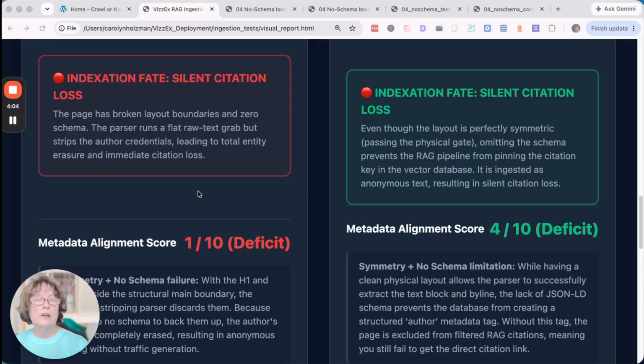So this test shows you that you can't have one without the other. A clear HTML layout, let's say that's the lock. JSON schema is the key. So if you have a key but a broken lock, like our first test, your content triggers a high compute mismatch. But if you have the lock and no key, like the page on this test, you can pass symmetry, but you're going to trigger the metadata exclusion.